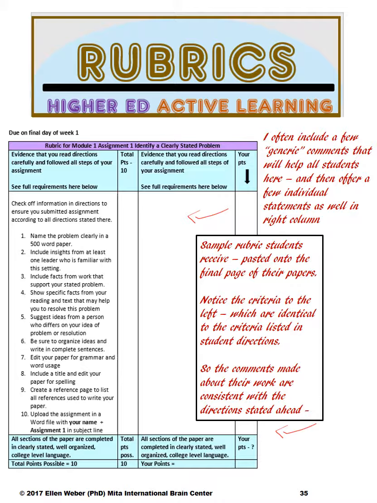The rubrics that you use will be something like this sample, but it will also contain secrets, such as I put in a few generic comments to make my work a little easier, and then I add a comment or two or a few that relate uniquely to that student's work.